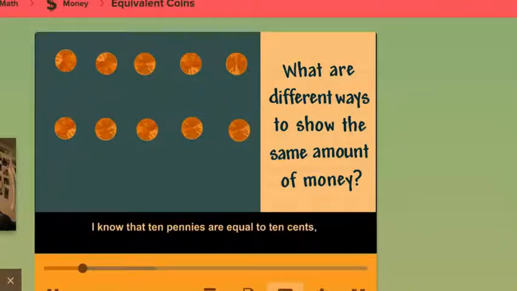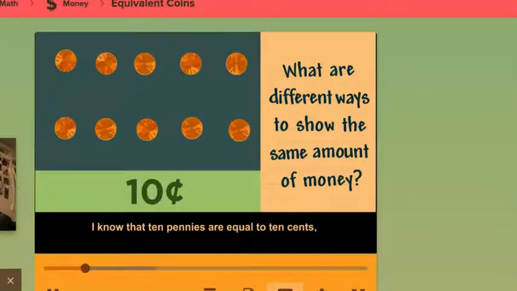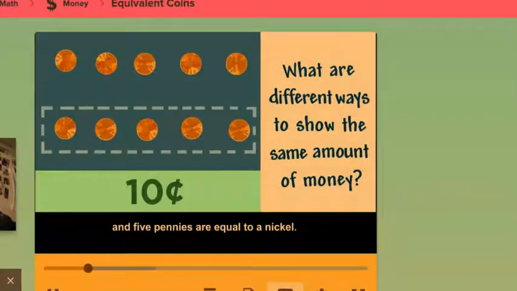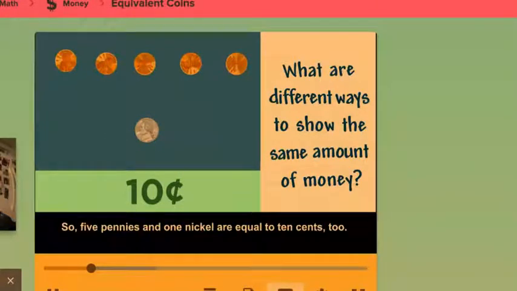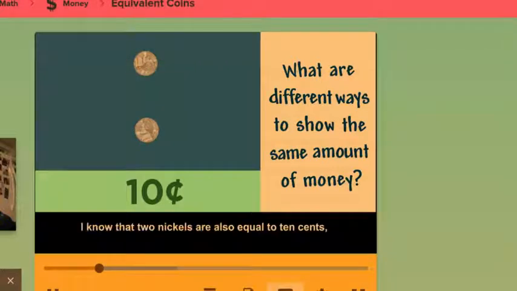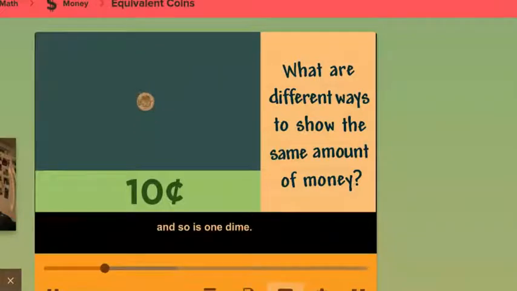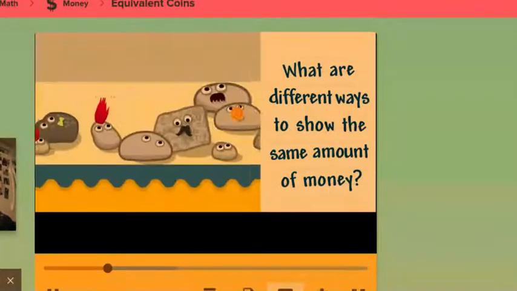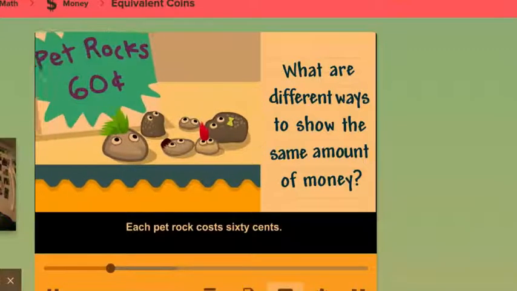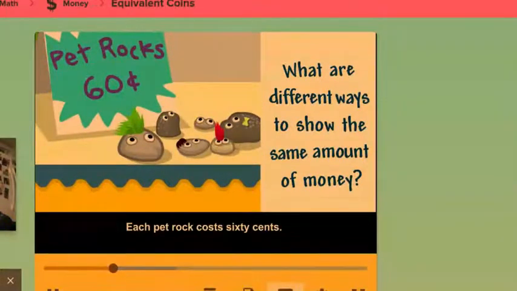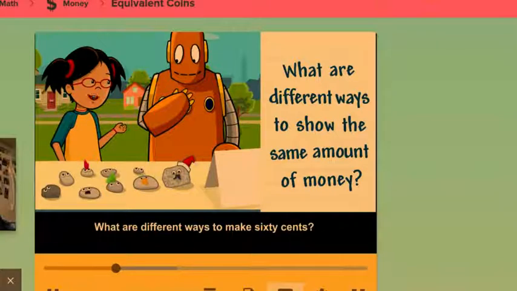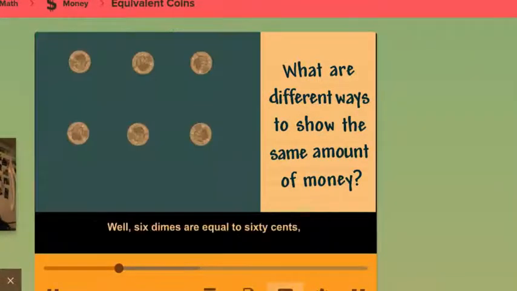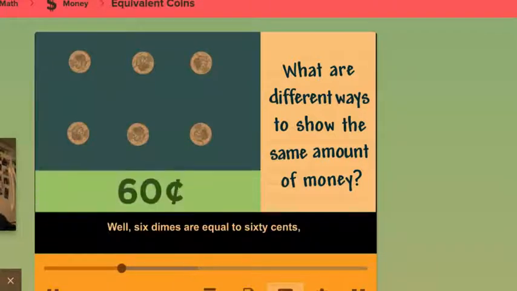I know that 10 pennies are equal to 10 cents, and 5 pennies are equal to a nickel. So 5 pennies and 1 nickel are equal to 10 cents too. I know that 2 nickels are also equal to 10 cents, and so is 1 dime. Each pet rock costs 60 cents. What are different ways to make 60 cents? Well, 6 dimes are equal to 60 cents.